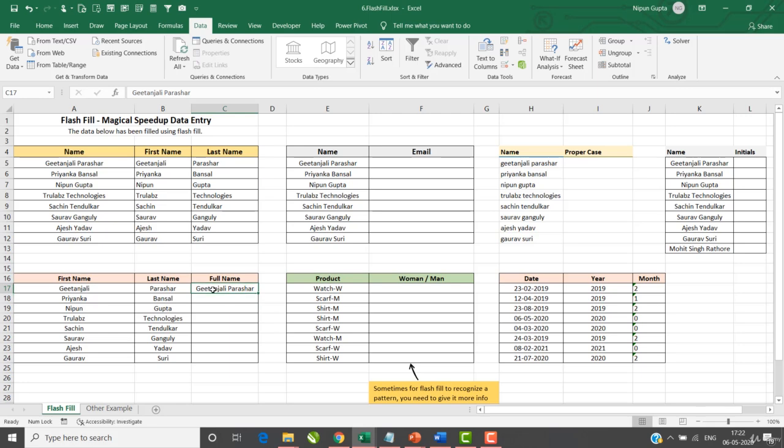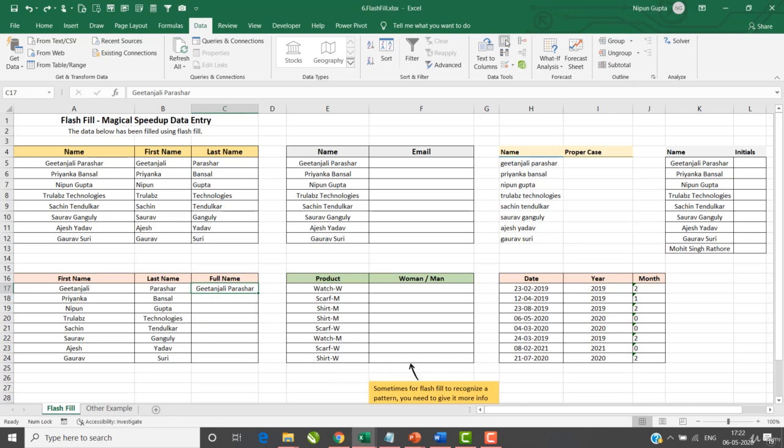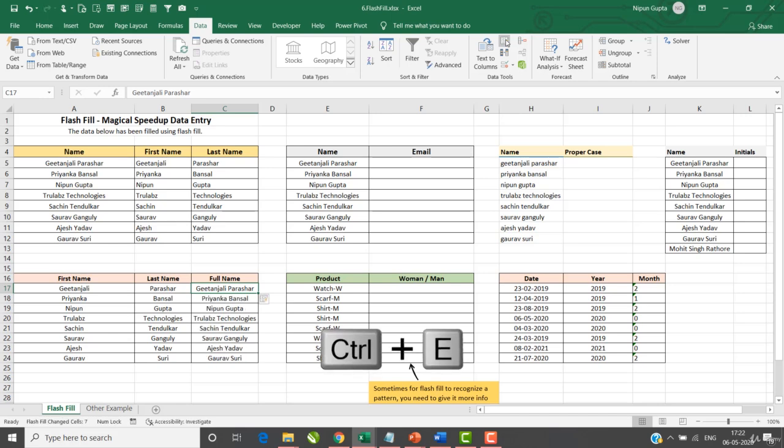So when I write Gitanjali Parashar, I again have to click on this tool. But there is a shortcut for this tool. The shortcut is Alt A F, and we got the result. I'm just doing Control Z. Now there is another shortcut, which is a Windows shortcut. The shortcut is Control E, and we got the result.